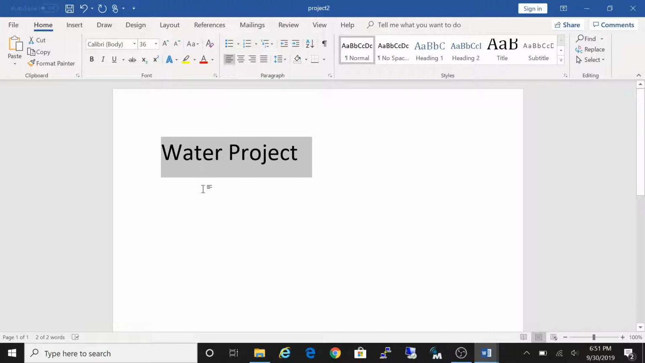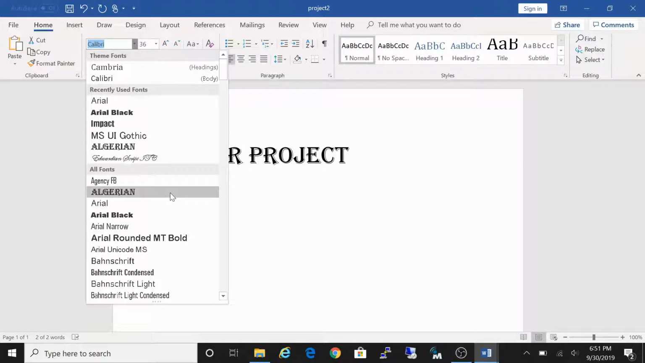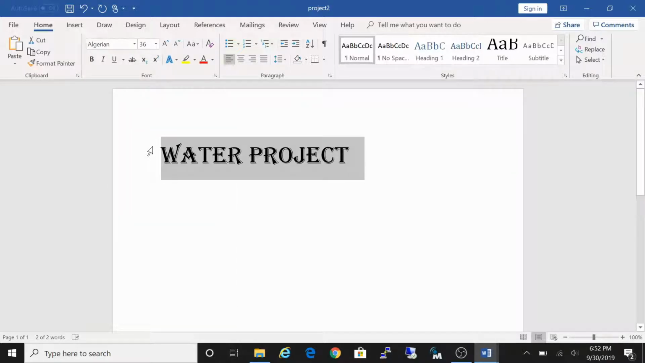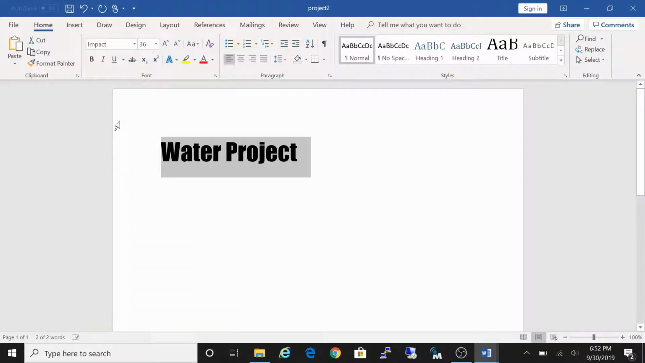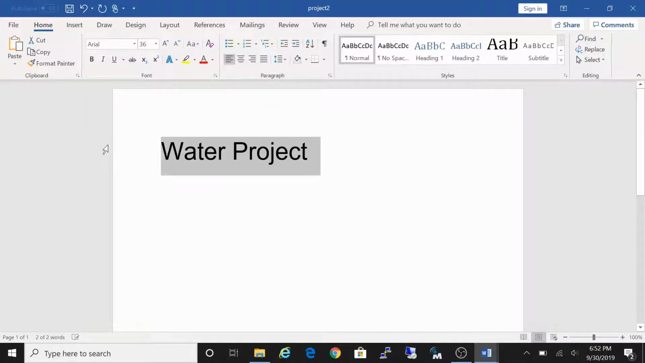Now I want to change the font type. To do that, you can go over here. You have lots of varieties of font types, so you can change. See how in the background it changes, so you can preview it. Okay, I want this. Maybe this. Actually, I'm going to change to this. Let me change back to Arial. I cannot make up my mind. Okay, so now I change to Arial.